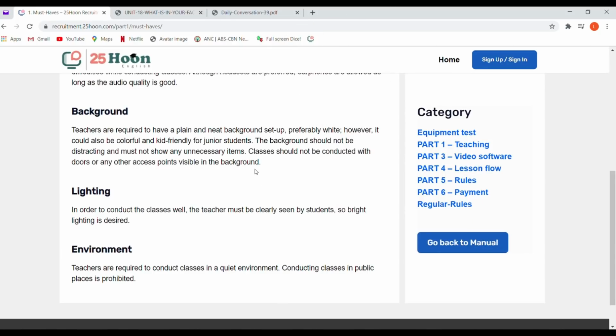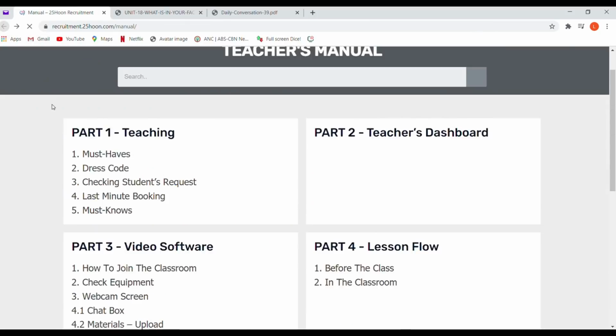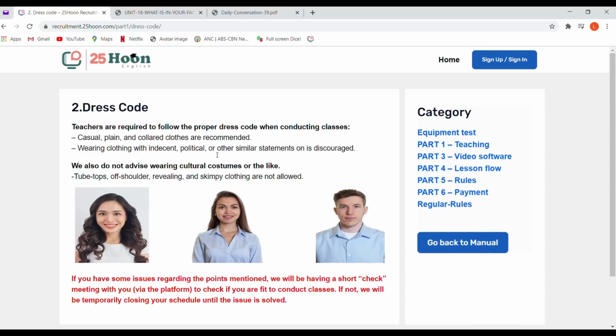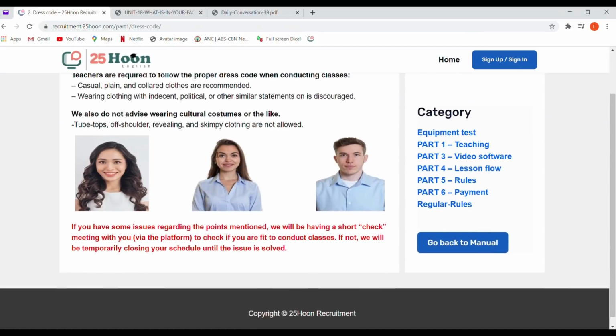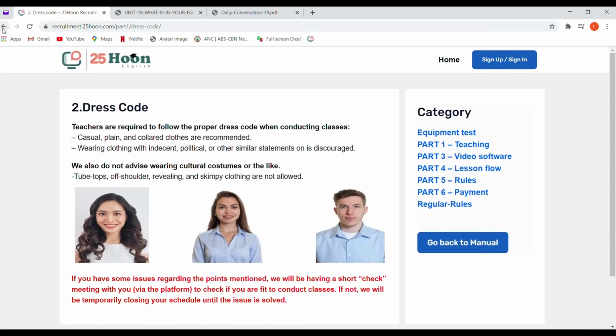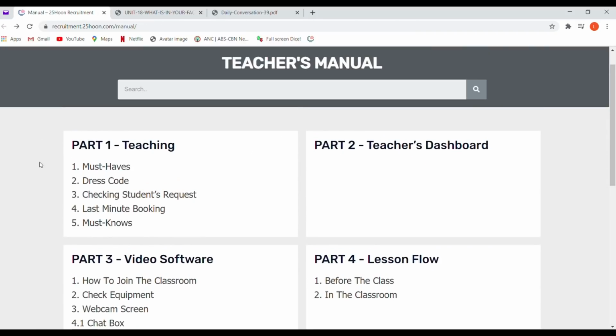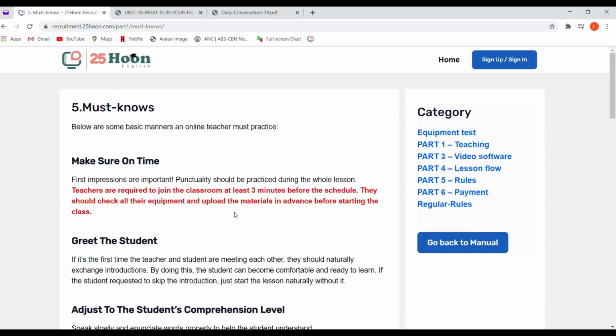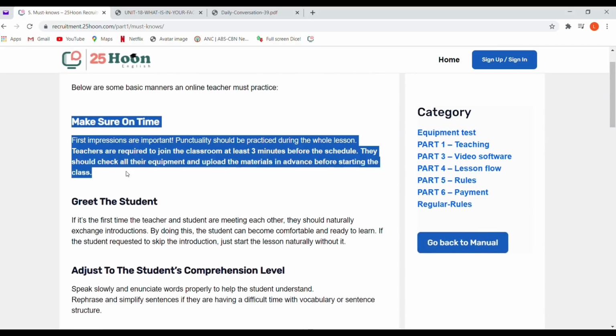Lastly, environment is very important. Make sure that there are no animal noises. For the dress code, the recommended ones are casual, plain, and colored clothes. I think this is self-explanatory, just make yourself presentable. For the must-knows, make sure that you are on time. You can enter 30 minutes to 1 hour before the class so that you can still practice. Adjust to the student's comprehension level. Again, you may utilize the chat box if necessary.